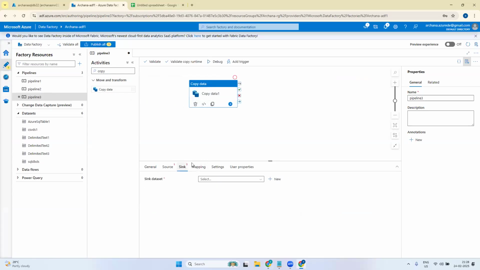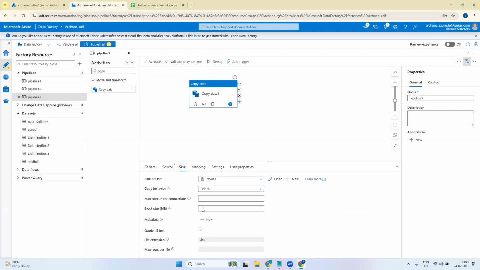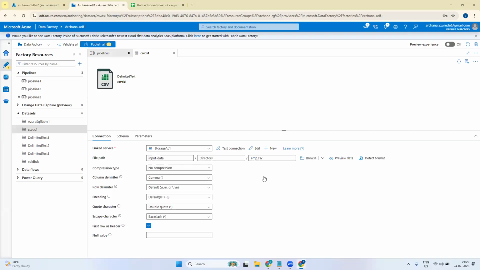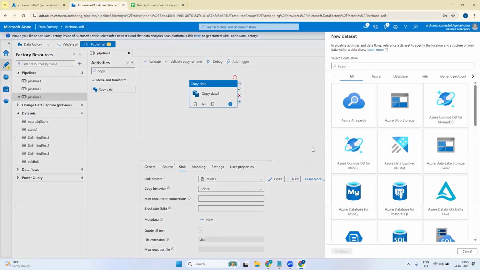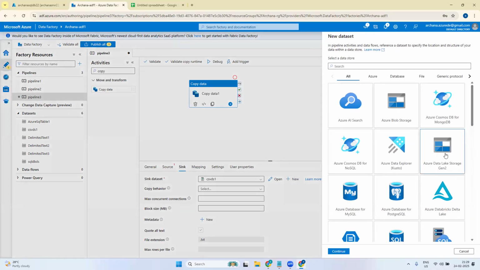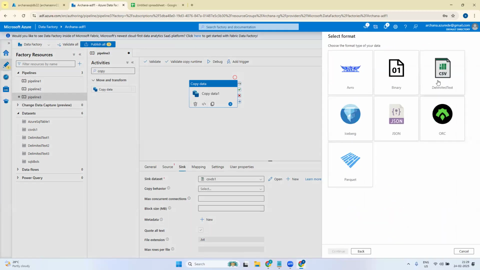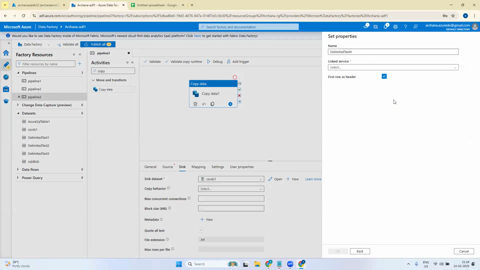We'll go to sink. First, we'll set the sink. So we have something called storage account. For storage account, we have a CSV dataset, CSV files, right? We have created previously a dataset which is pointing at the storage account. We'll use that only and say open, and this is going to input data. Okay, if we don't want to use this also, we can create a new dataset which is going to storage account, ADLS Gen 2, Azure Data Lake Storage Gen 2. Continue. Here I want to create a CSV file. Continue. Linked service, I can use the storage account linked service only.